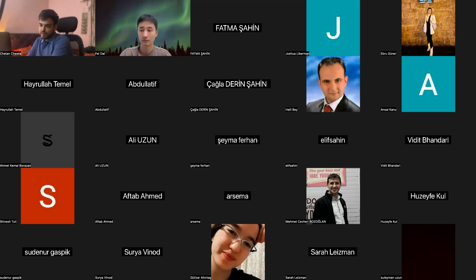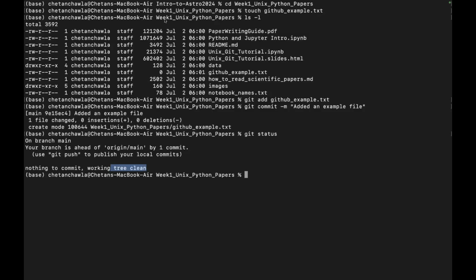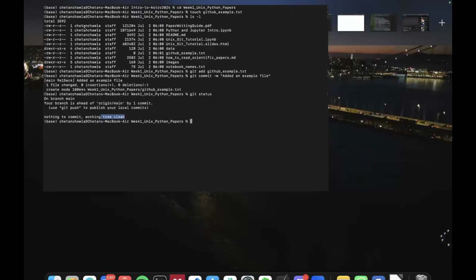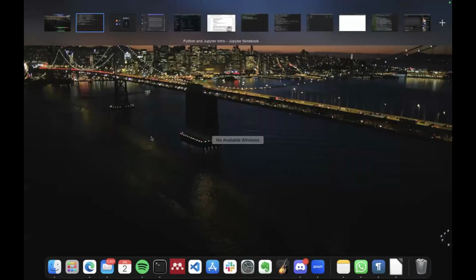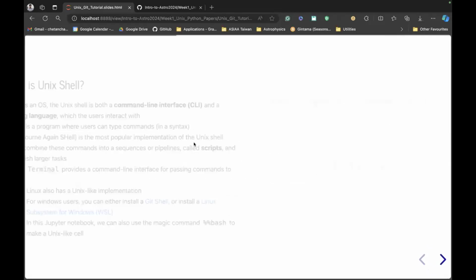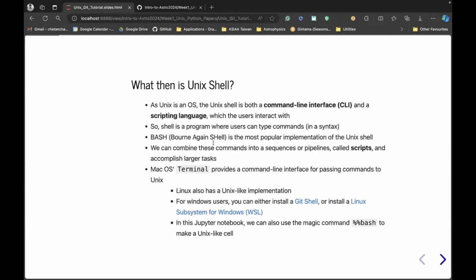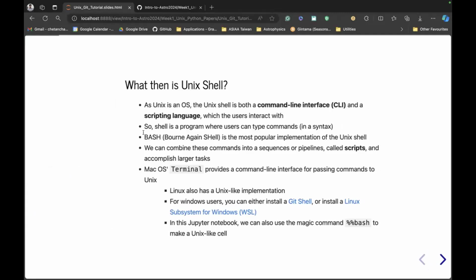Can you explain what Bash means? So Bash is Bourne Again Shell. It's kind of a shell scripting language. So the syntax that we are talking about, give me a second, I'll just share my screen. Okay, so this is Bash.